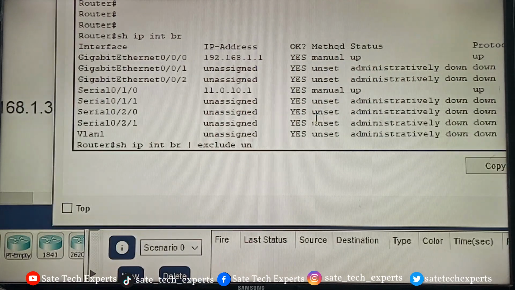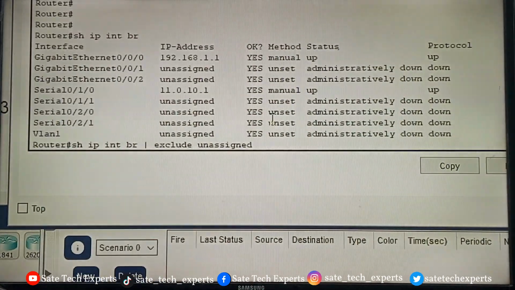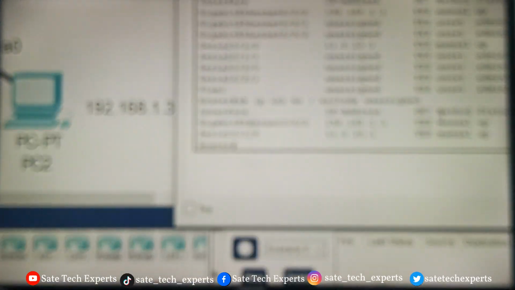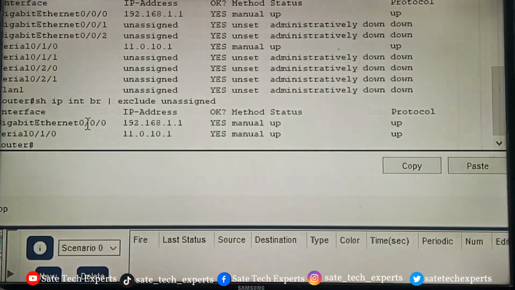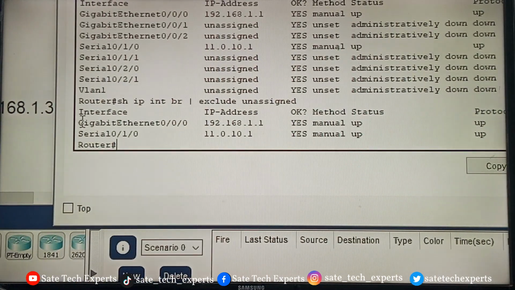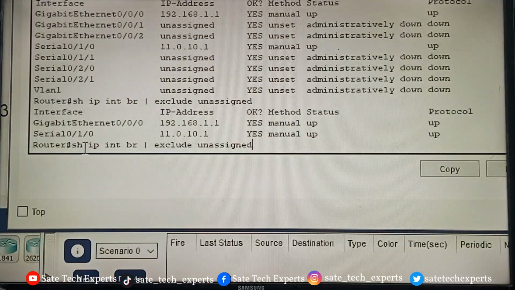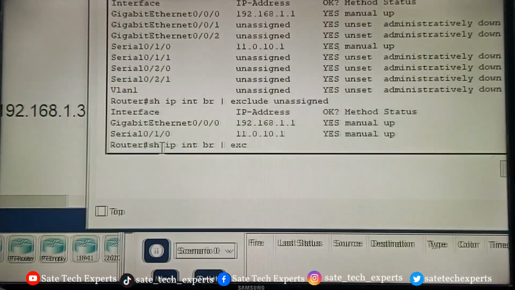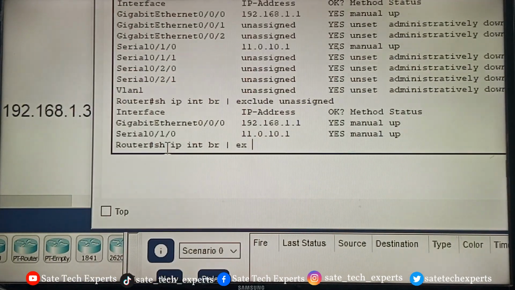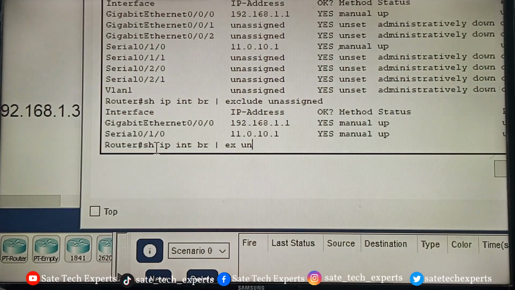Exclude unassigned. That means you don't assign this one. So if I say enter, you notice that it's only showing me 2 interfaces that have IP addresses. Can we see that? Other ones are hidden. Are we together? So another way you can do this is by just using EX space, then UN. Show IP interface brief, pipe the output to EX UN. Have you done that?